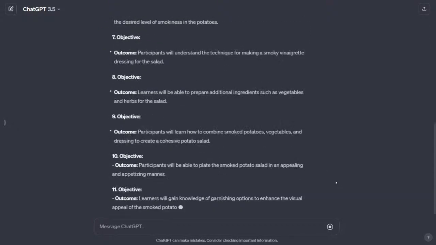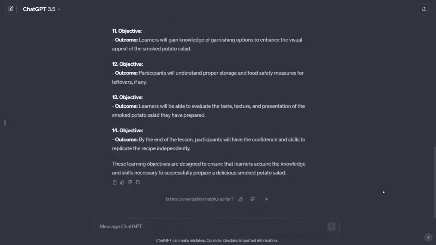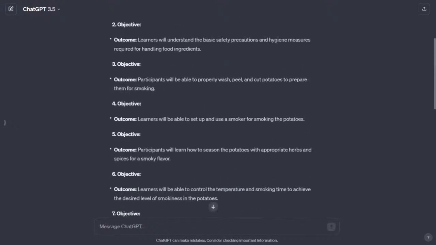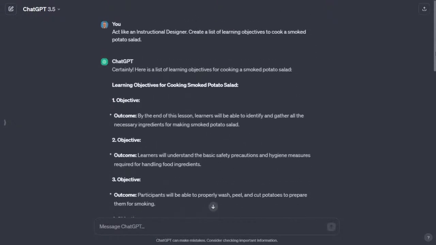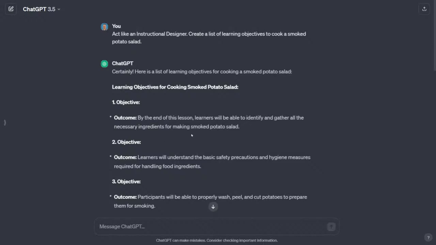All right. Well, very interesting. It looks like we have objectives in here, and it's going to give us certain outcomes. So we do have some modifications of the learning objective: by the end of the lesson, learners will be able to identify and gather all necessary ingredients for making a smoked potato salad. All right, not too bad. I mean, we could be better here with the learning objective. But again, we can still see language in here: learners will understand.